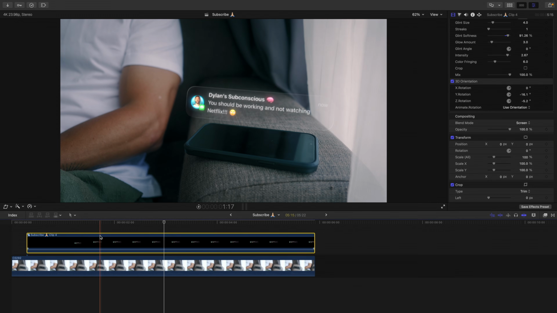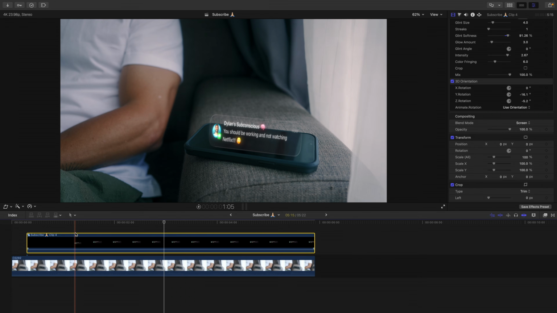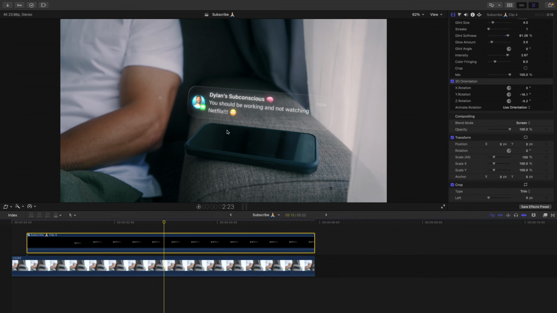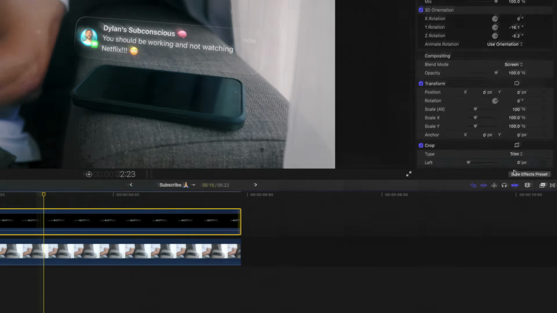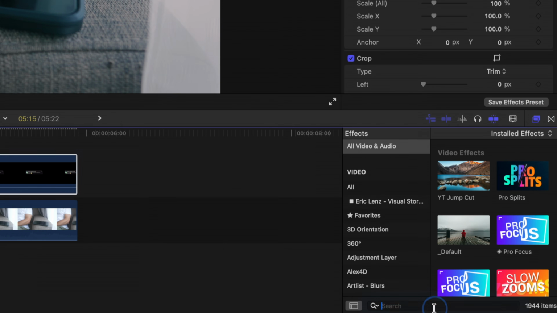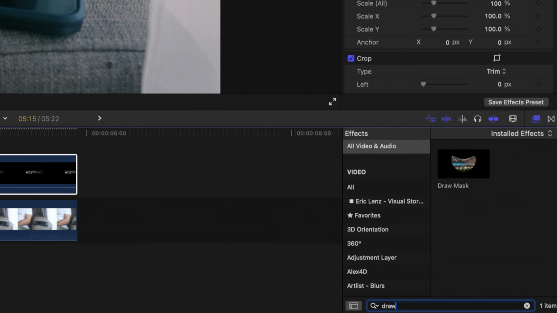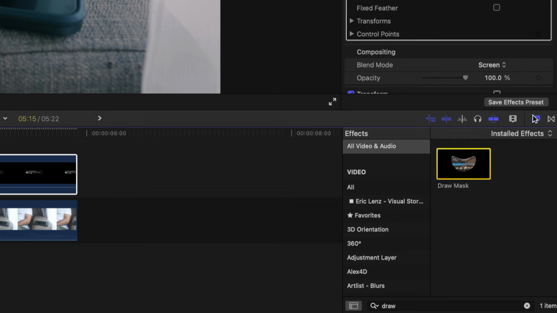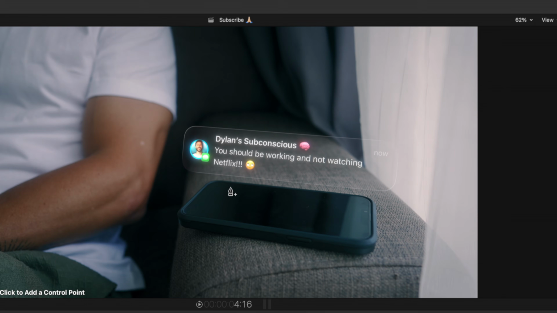How you do this next step is really going to depend on where you want the message to be animating in from. So if you want it from the center of the screen, you're going to adjust things a bit differently. I'm thinking I want it to pop up from behind the phone, almost like it's coming out from under. So we'll go to our effects browser and we'll type in draw mask. Think of this like scissors for your video or your image or whatever you have on your timeline.